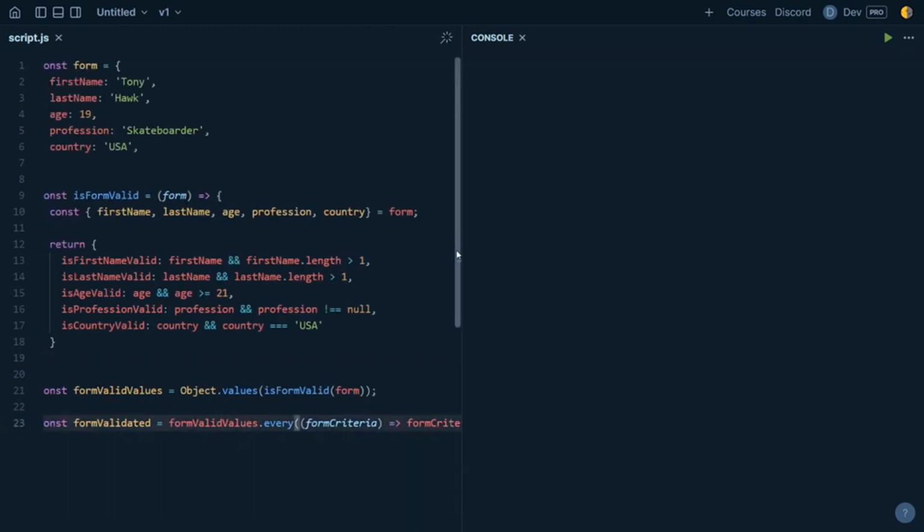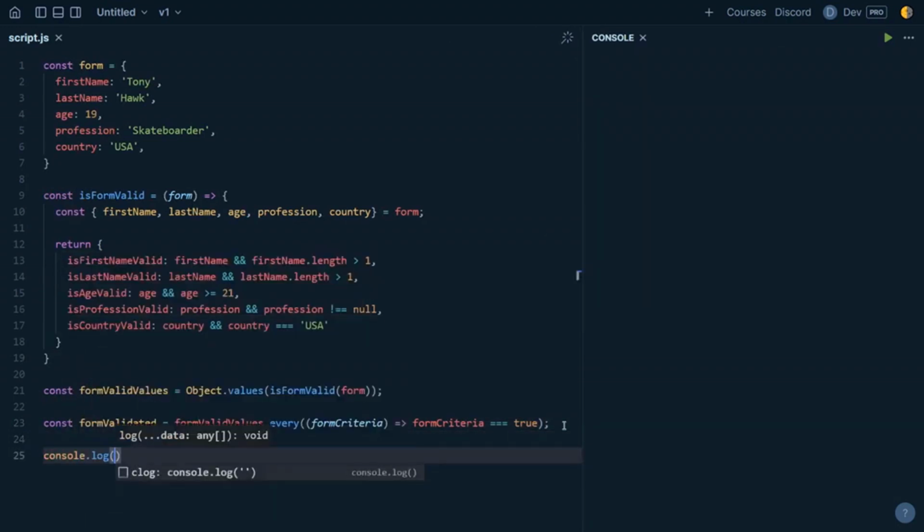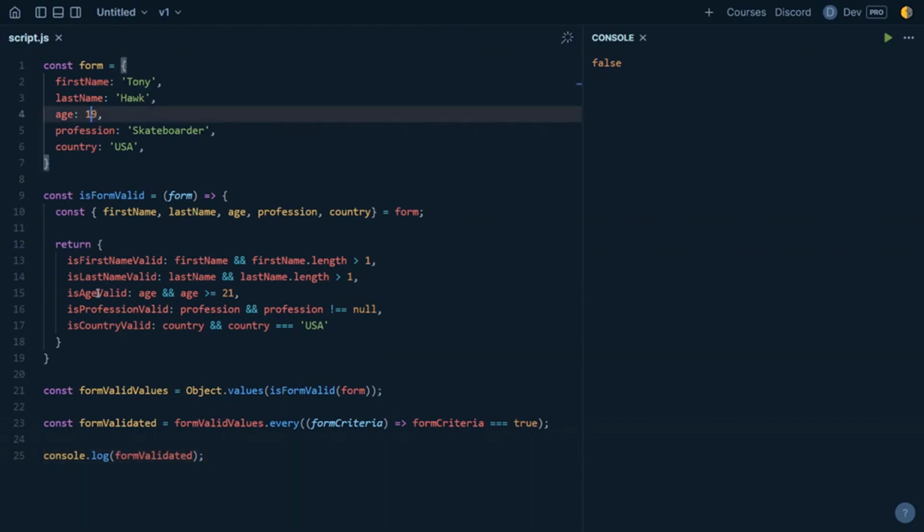Now I want to console log this. So let's move this here. Log formValidated. It is false. Remember, currently Tony Hawk is filling out a form and his age is 19. Our validation requires that the age exists and the age is greater than 21 years old. So if I change this from 19 to 21, this is now true. If I change this to 7, it's going to be false. If I change this back to 54, that is true.